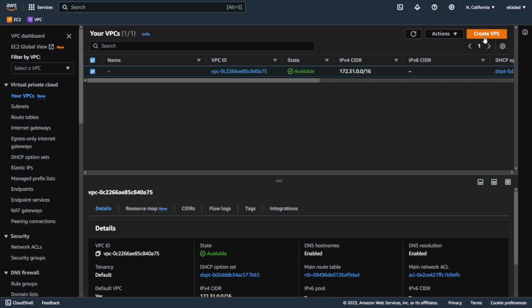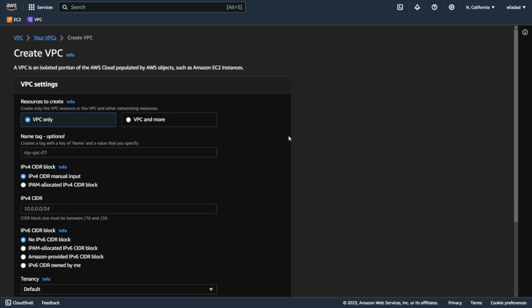First things first, you're going to go up here and click Create VPC. Now, there are two options. You can create just the VPC, or you can create the VPC and a bunch of other networking resources. For now, we're just going to do the VPC, as I'll show a manual setup for the rest of it. Now, you need to define a tag for your VPC. Any resources that live within this VPC will also have this tag, so make it something recognizable.